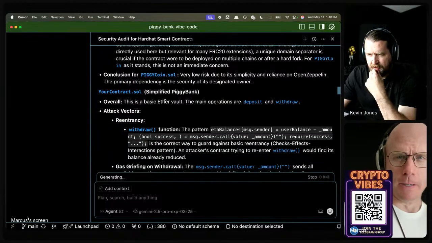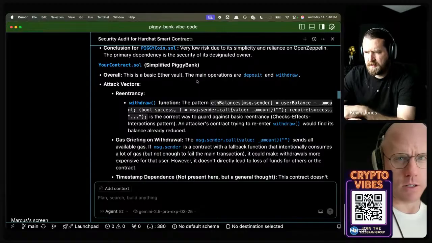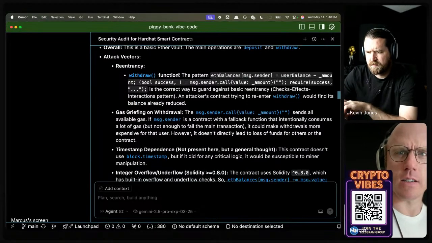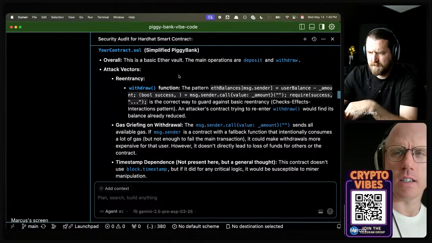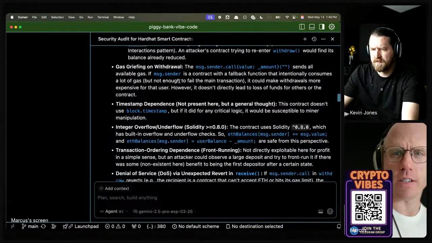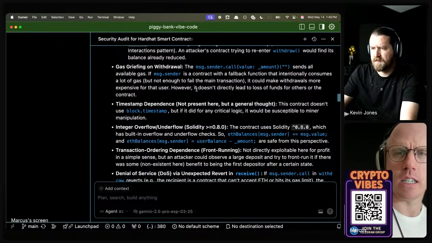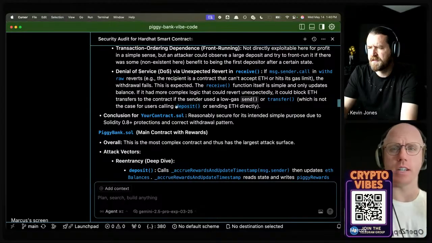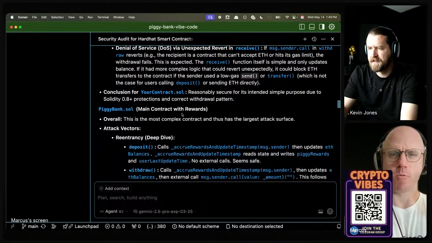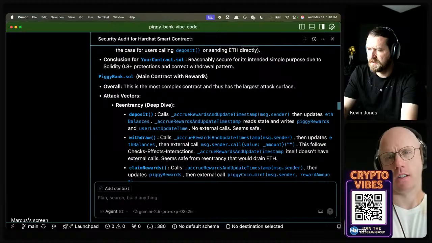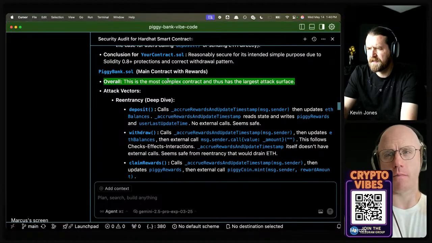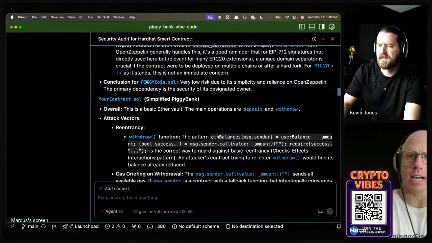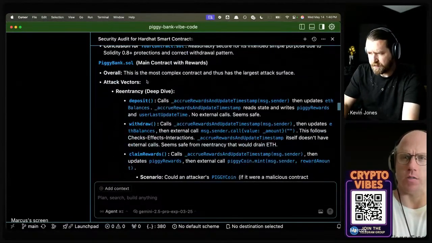Okay, I think that's true. It's basically just a vault or a pool. Okay, reentrancy, gas griefing, timestamp dependence. I mean, it is finding some issues here. Reasonably secure overall. Okay, now we're into the next one, PiggyBank.sol, the main contract with rewards. The first one we were looking at was your contract.sol.